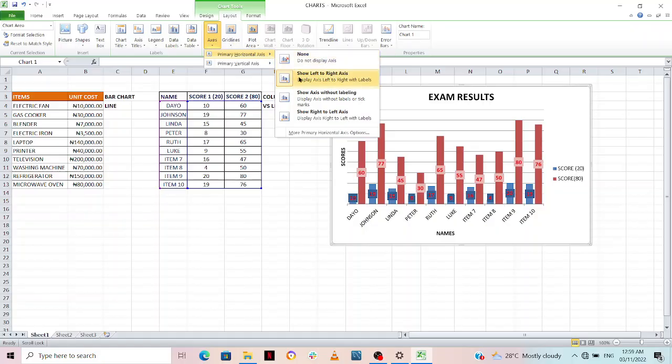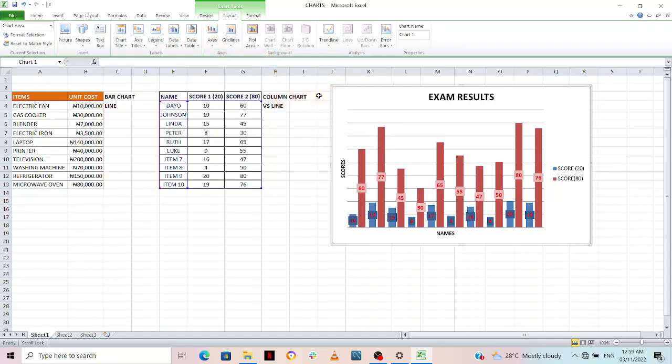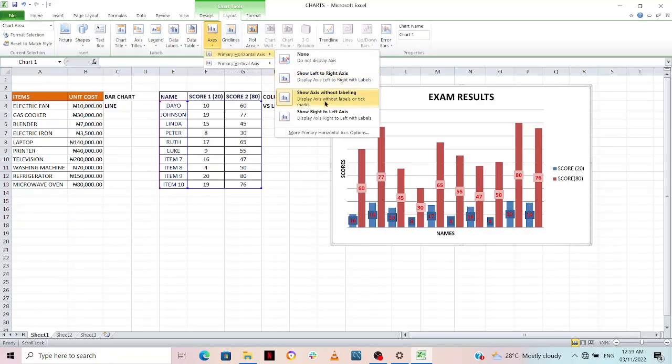We have show left to right axis. You can have axis without labeling. Did you see that? It went away. No labeling, nothing. So it becomes like this. You just see the names, you just see the scores and all of that. I don't think I like it.